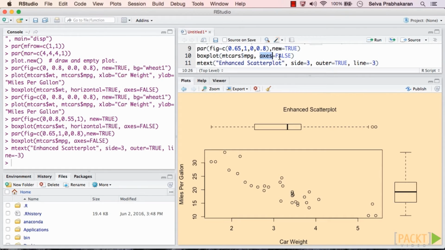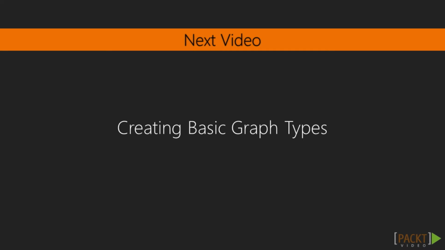We have turned off plotting the axis. By setting side equals 3, mtext came on the top and the line set to -3 decided which line from the margin the mtext needs to be written. Using this technique, you can adjust your plot's layout the way you want. Isn't that amazing? In the next video, we will learn how to make histogram, bar charts, density plots, and so on.